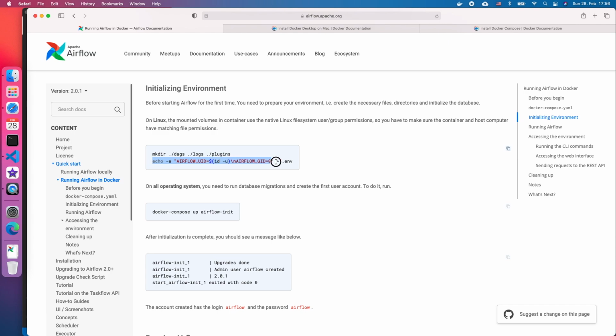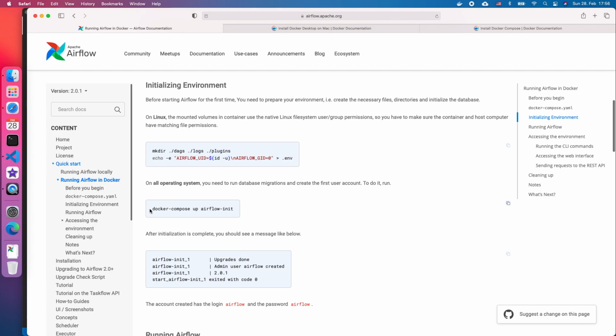Echoing the Airflow user ID and group ID to the .env file is only necessary when you are using Linux. I'm using macOS, so I just skip this step. Next, we are going to initialize the database by the command docker-compose up airflow-init.